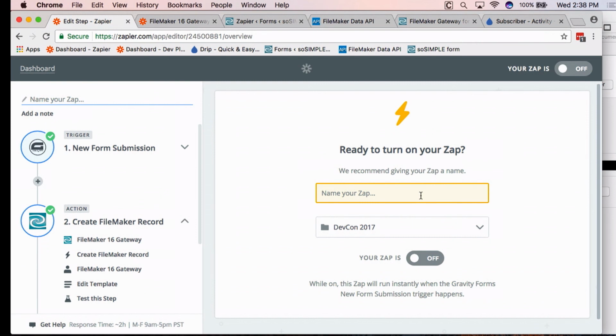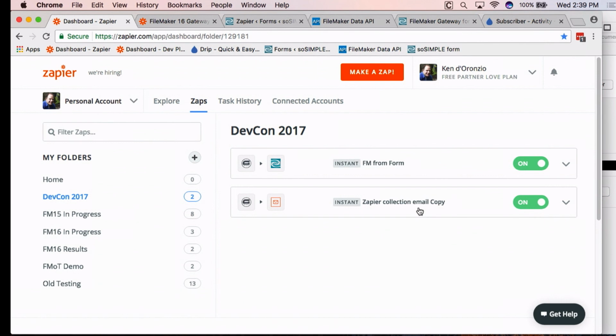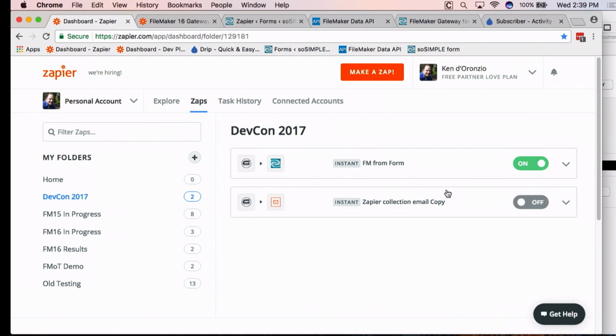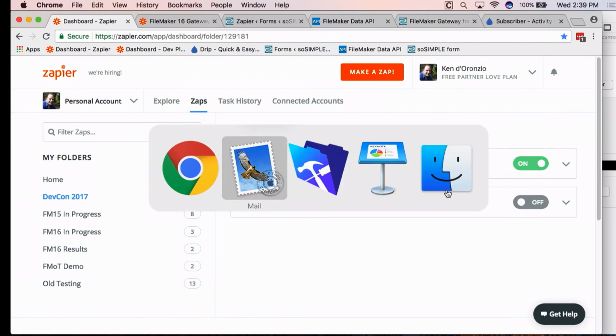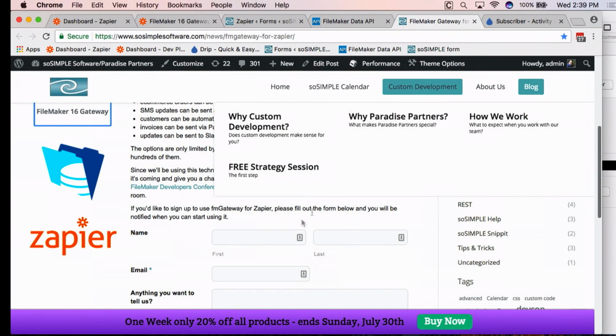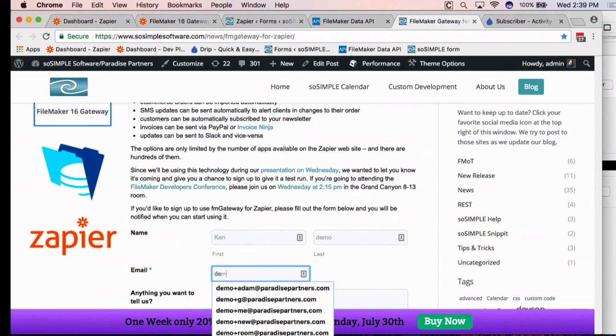I'm going to call this FM from form. I'm going to turn it on and take a look at it. And now it's sitting here. So now, anytime, I'm actually going to turn this one off because I don't need this one anymore. So now, anytime someone goes to our website and fills out this form, Ken Demo is going to fill it out this time. Demo.